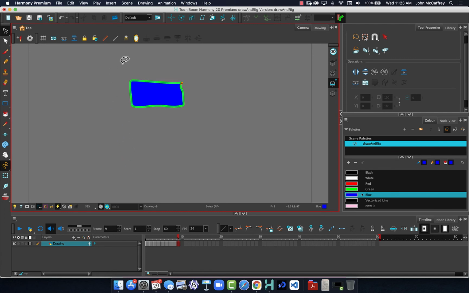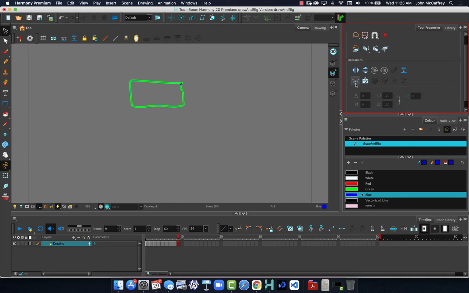You don't have to. So right now the stroke is on the line art layer. Just to be clear, the stroke is on the line art layer. If I select it and say create color art from it, it creates the color art. Wait, oh, it wasn't selected. There we go. So now it created color art.